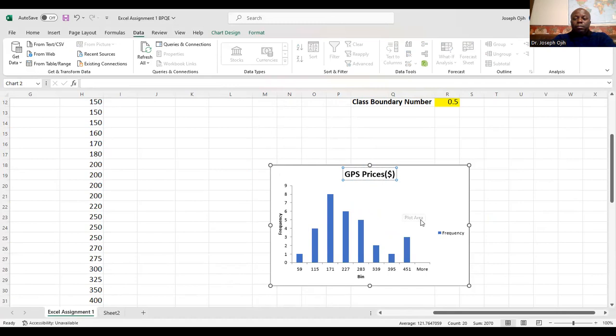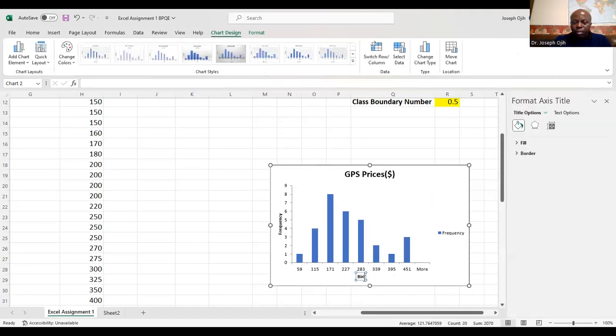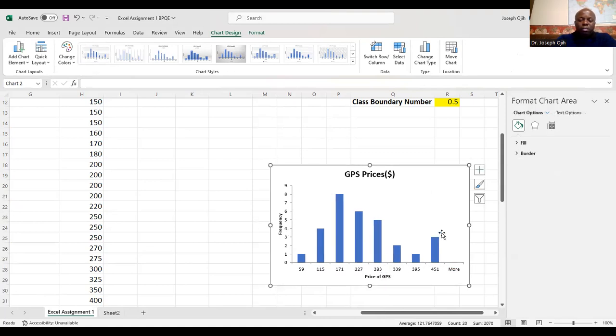Now we have to format the chart area. Just click on this plus sign. Check the axis titles. Okay, check the axis. So you can put the bin. You can see this bin, the price of gas. Remove this frequency, it's just taking space.